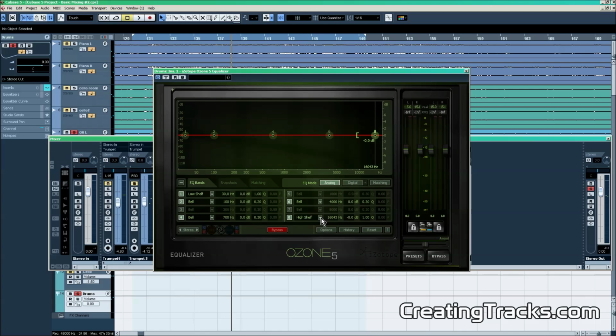The filter types can be edited here. This might look different depending on the plugin that you'll be using. And we have high shelf, low pass, bell, whatever, different types of filters. And right now we have a high shelf, looks like that. And we're going to listen to how that sounds if we apply it to the drum kit.